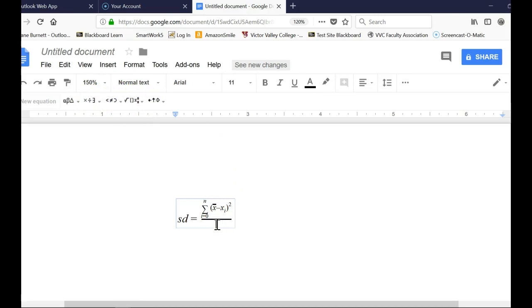The rest of the formula for standard deviation is n minus 1. So we just put that in the denominator, and there you go. There you have a fairly decent looking equation for the standard deviation.